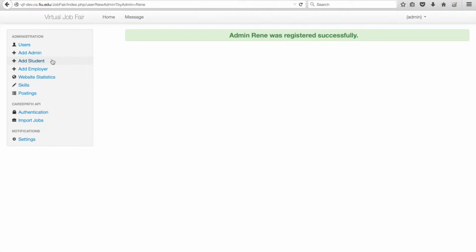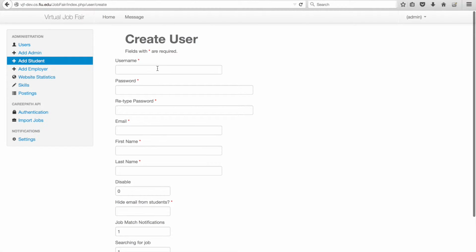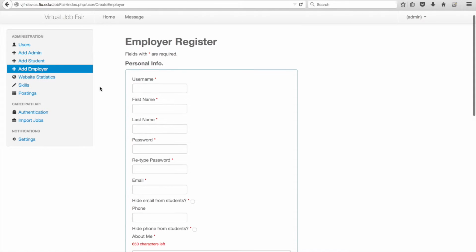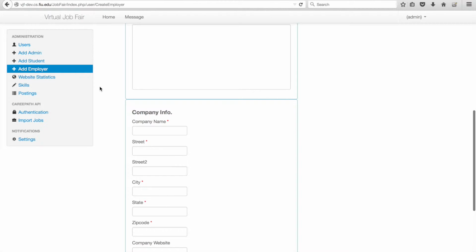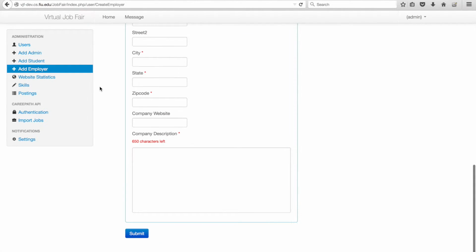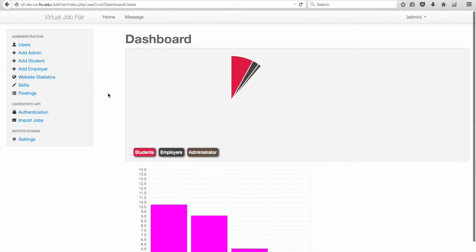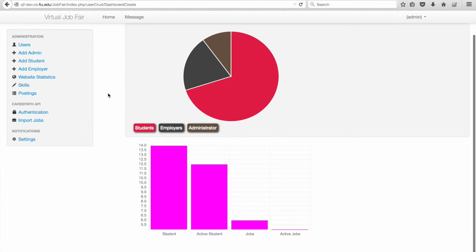Another feature is the ability to add students. We can fill out all this information and we will essentially be creating a new student in the system. We can do the same for the employer and add all kinds of information, including company info, and then register an employer to the system. We can also view the web statistics, which gives us information about active jobs, about students, active students.